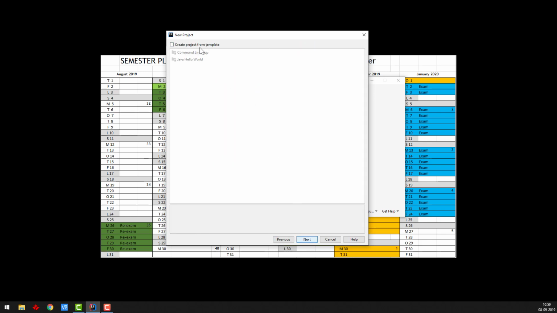I don't want any example code, so I'll just leave this blank. I click Next, and here I select where my project should be located, and I give it a name, and I will just call it SDJ2 test. I probably have an SDJ2 already, so you'll see that it automatically is going to create a folder for you.